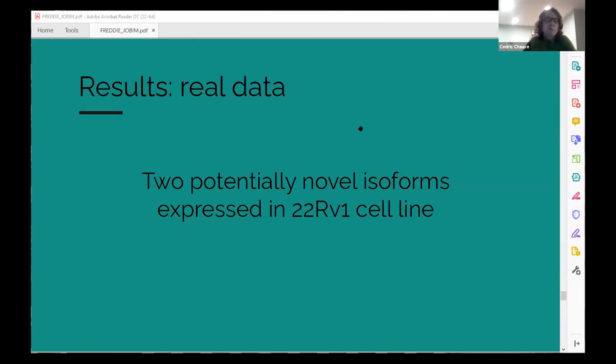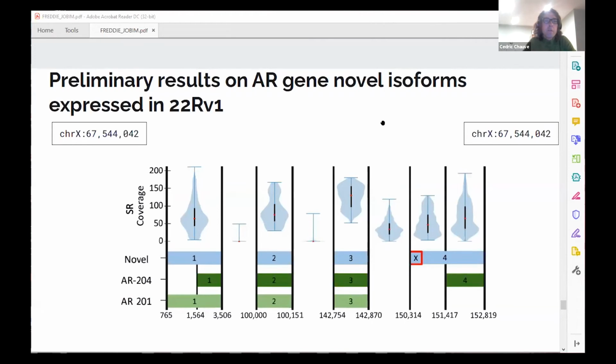And we used Freddie on real data that was prostate cancer cell line, the 22RV1 cell line. And we did find two expressed novel isoforms in that prostate cancer cell line. And here is an example of one of these isoforms, and the blob on the top of the chart actually shows a coverage by short reads that we used as a means of validating, or at least starting to validate this potential novel isoform.